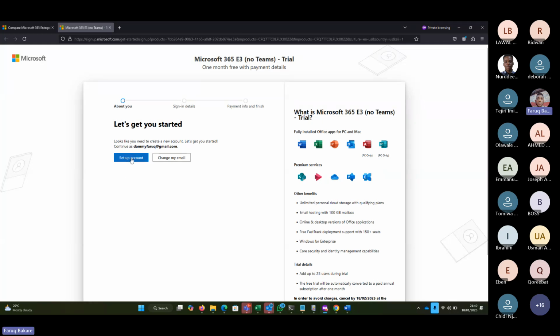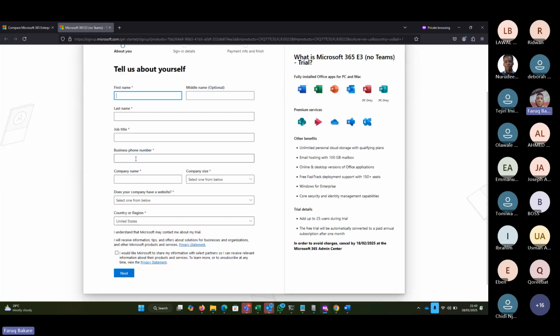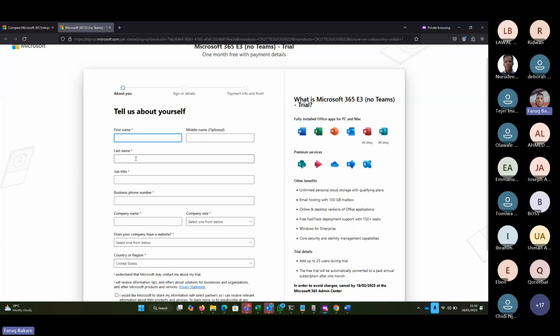So once you select next, click on set up account, right? Then you will input your details. So let me put my own details. This is optional, but let me just put it. And just say cloud engineer. Then my phone number.